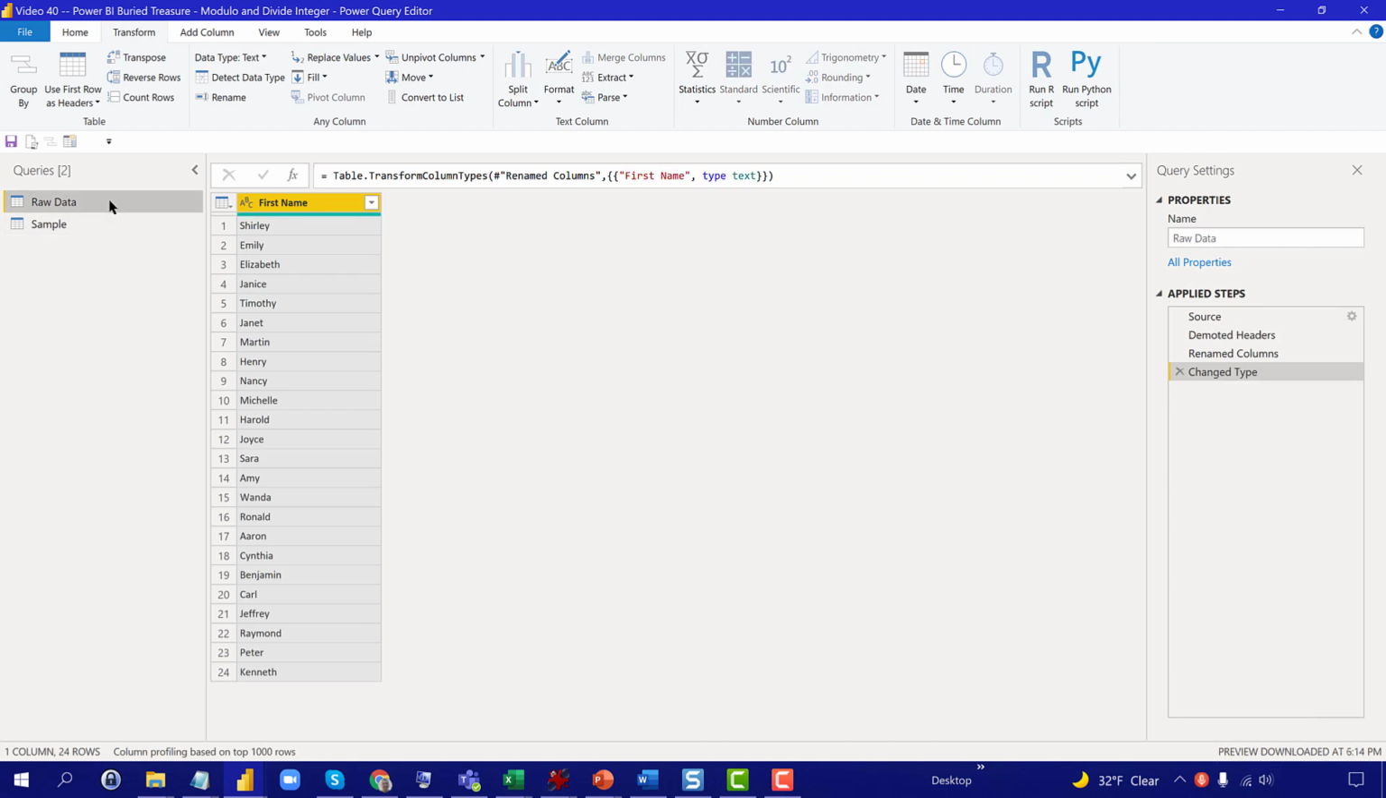In this case, we've got a really simple data set, which is just 24 participants in a training course. We want to take these 24 participants and divide them into 4 equal teams of 6. We can use integer divide and modulo to do that in different ways. Let's start with modulo.